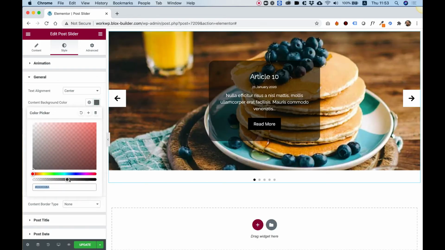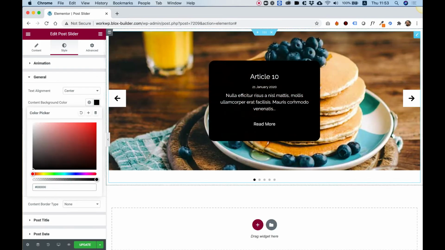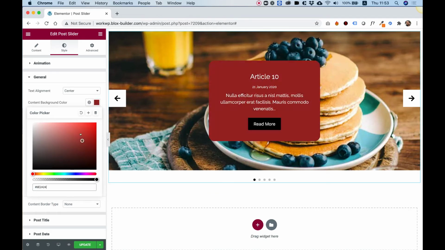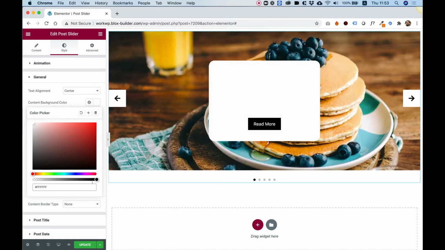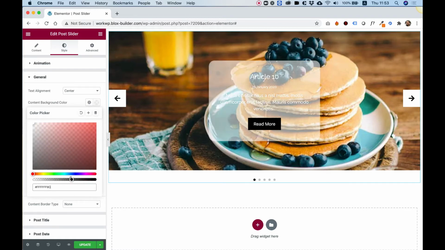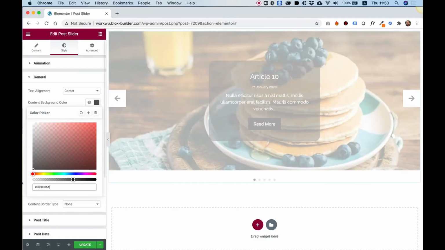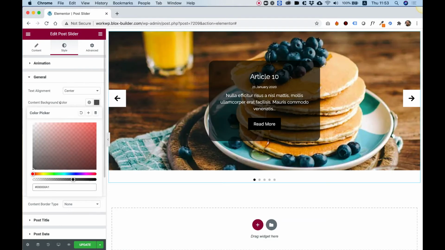Content background is for the background in the content area. As you can see, it was semi-transparent. Now I'm changing it to any color I like. You can even do white with semi-transparent or whatever your website design needs.